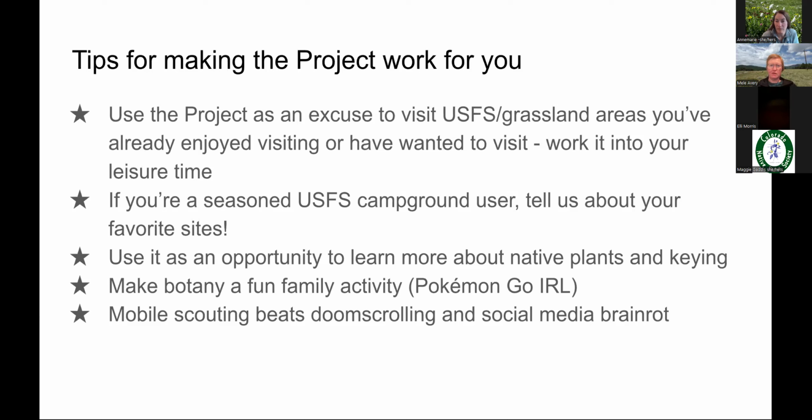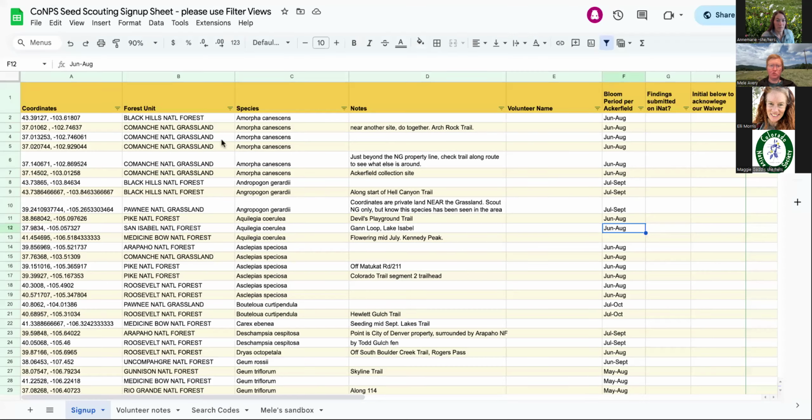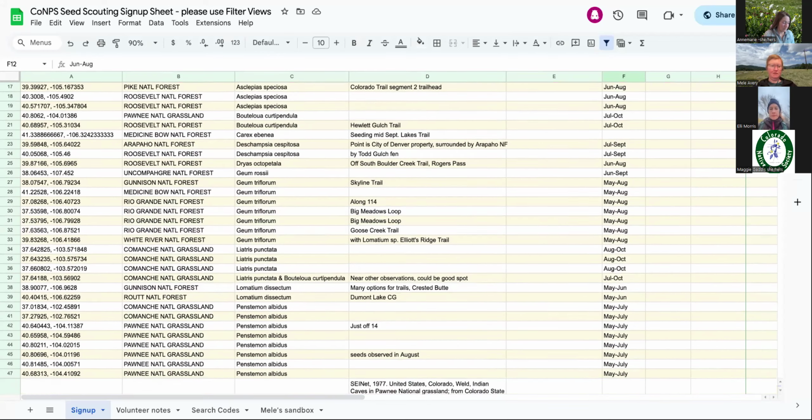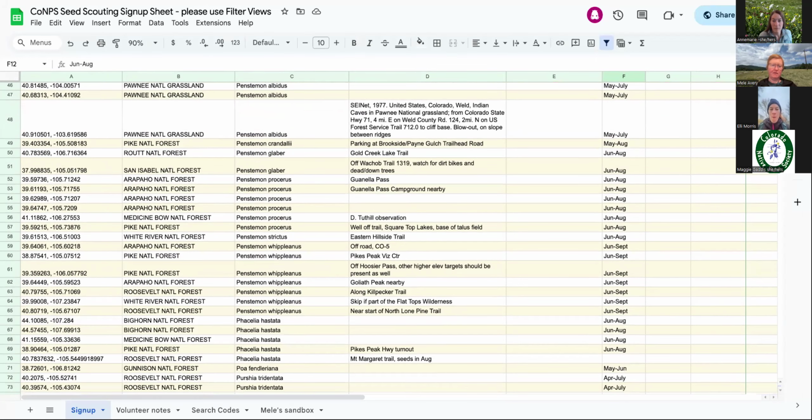and look at those pre-selected areas, and it will say things like, okay, this is at this trailhead, this is when it blooms, this is the plant, and you can filter to the forestry unit that you're closest to, or the plant that you're most interested in, etc. And those search codes are a tab view. Let me share this tab instead so that you actually know what I'm talking about. So here we have our list of pre-selected scouting locations.